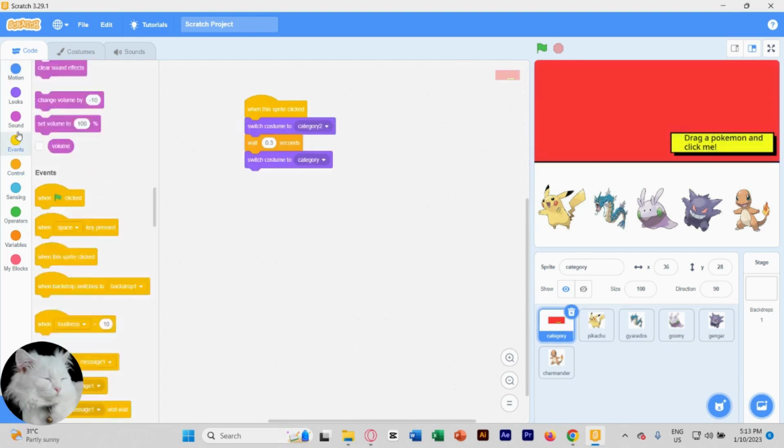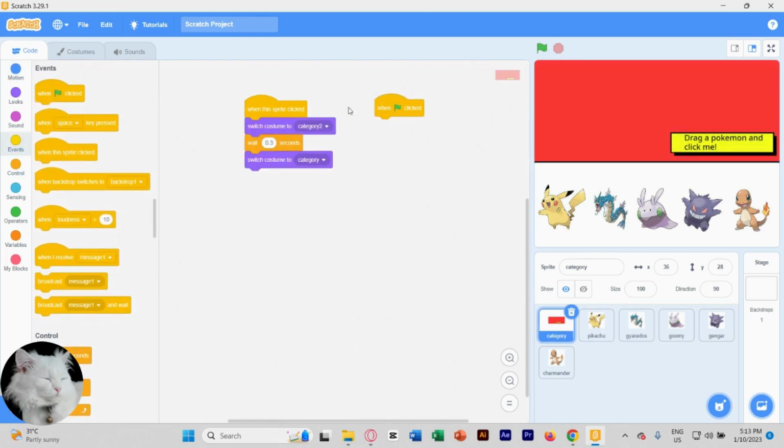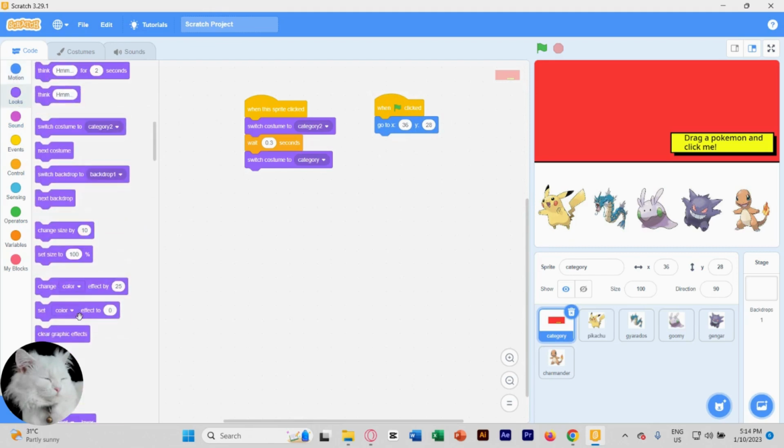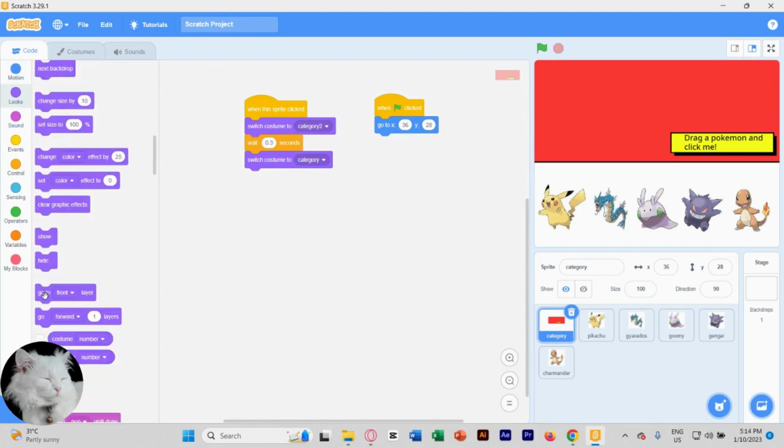Alright, so we're going to do the same thing for the category sprite. So when green flag clicked, we're going to set go to X and Y, and then go to Looks. We're going to set go to, okay, click on the drop down menu, go to the back. We don't want the red mat to go in front of the Pokemon sprites, because the whole point is we want to drag the Pokemon on top of the red mat. Alright, so we're done here.